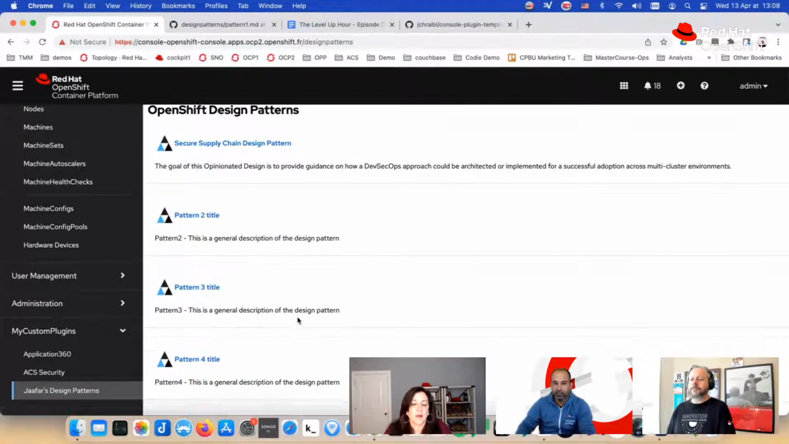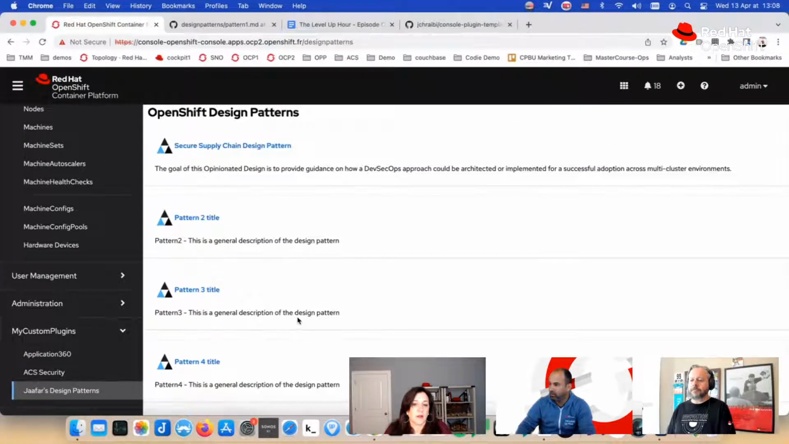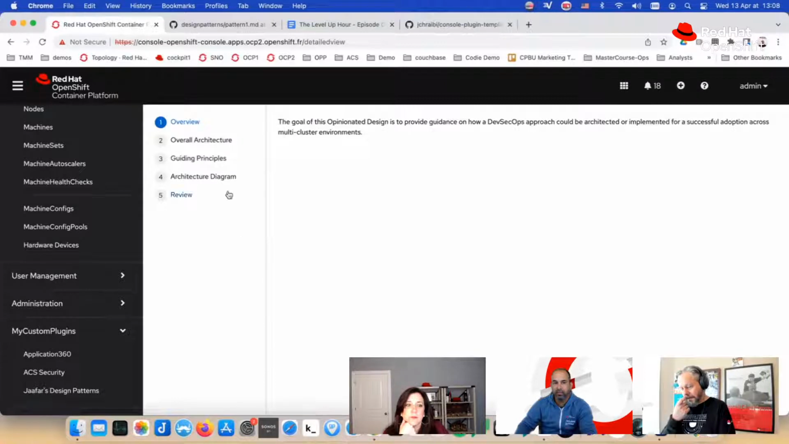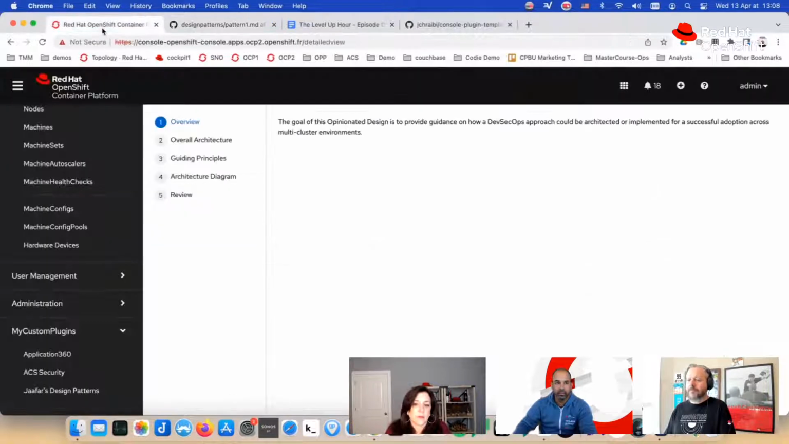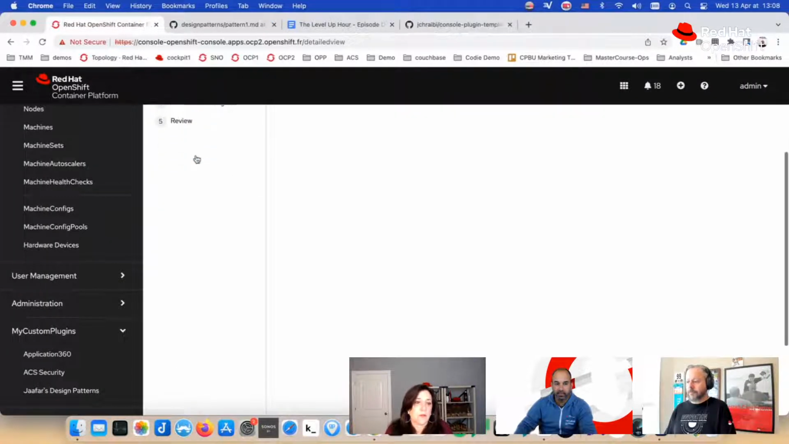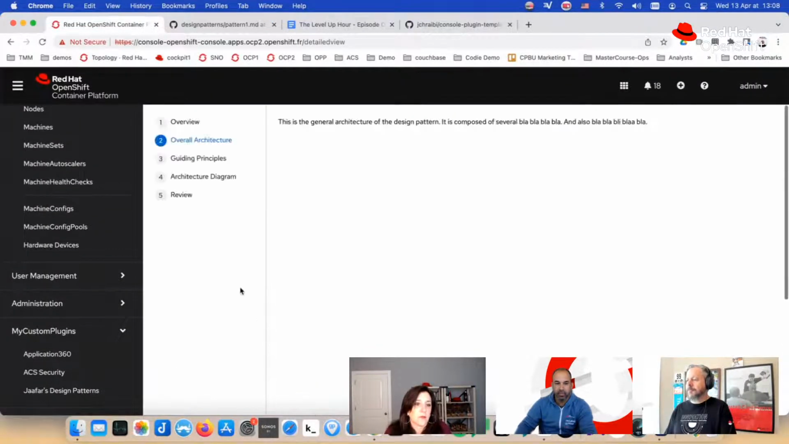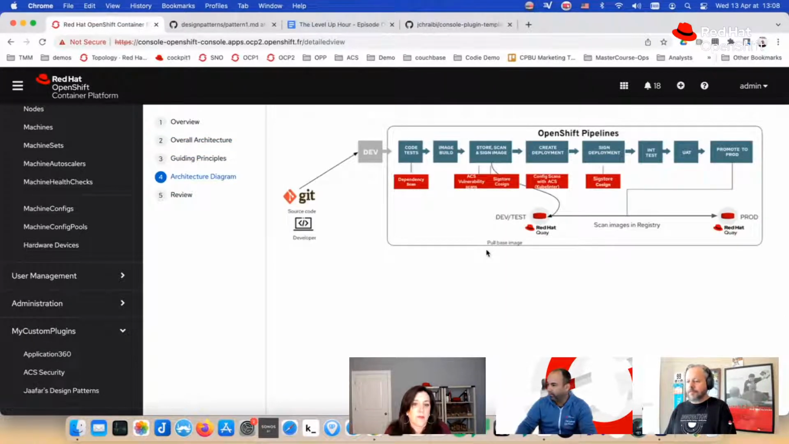So I have those patterns that appear in the console, and this is live data from GitHub. Basically, this plugin pulls the content from GitHub and shows it here. And when I go into the details of a specific pattern, it transforms what you see here in Markdown into a guided approach where I have the overview, then the architecture, the guiding principles, and then the architecture diagram.